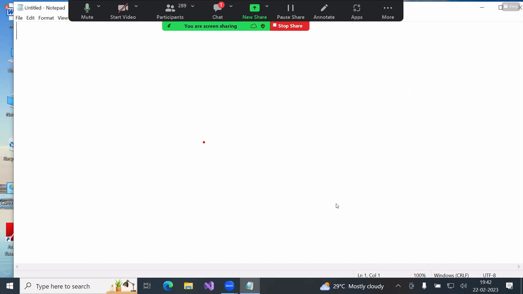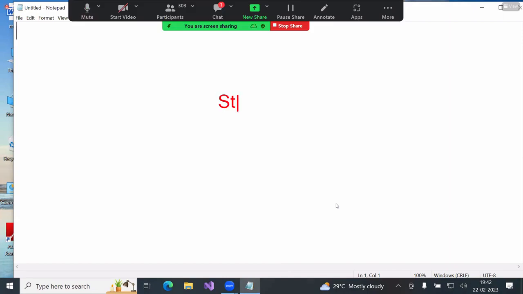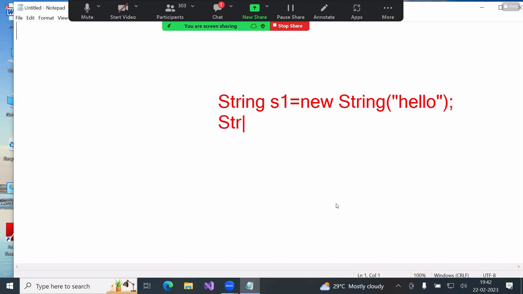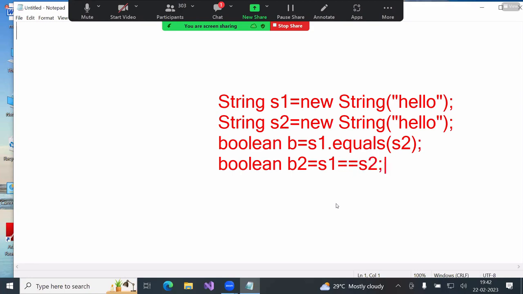Now say string s1 equal to new string hello, string s2 equal to new string hello. If I write boolean b equal to s1 dot equals s2, true or false? True. Boolean b2 equal to s1 double equal to s2, true or false?